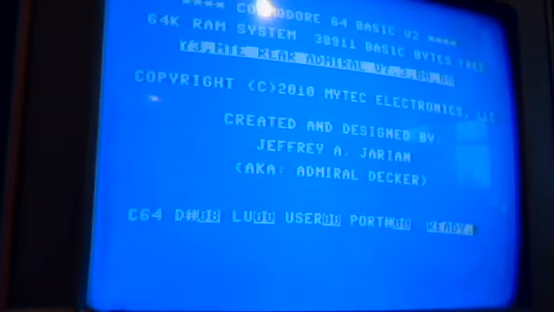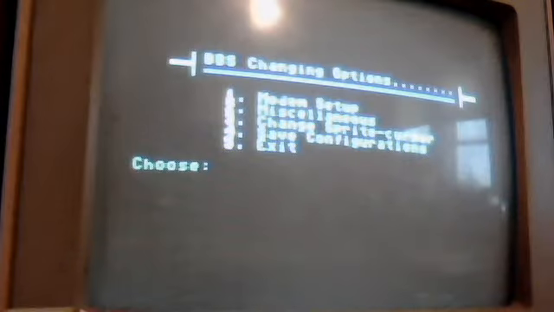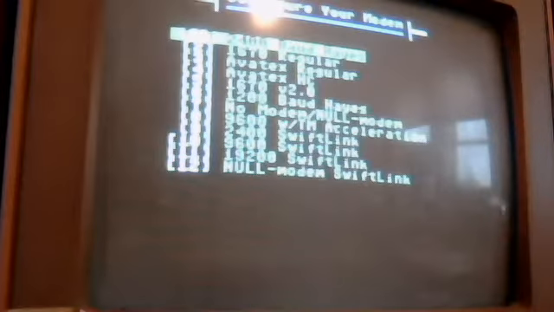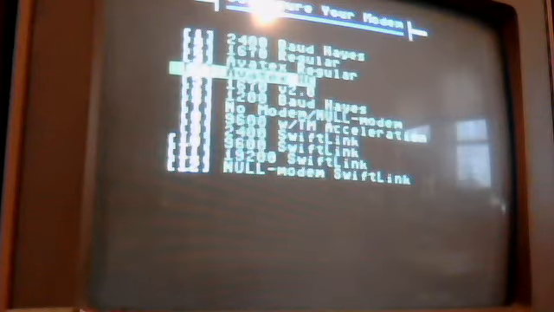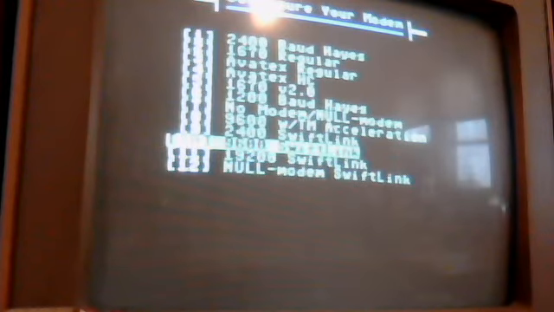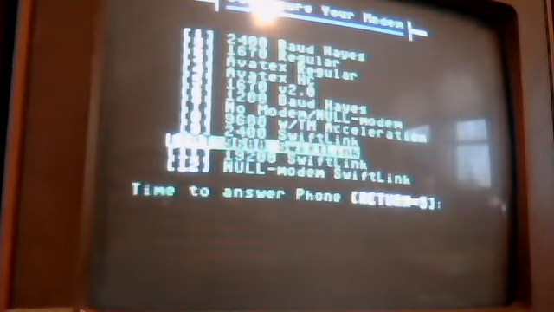Now the program we're going to load is the configuration file. I have my configuration file on LU0, which would be device 8, drive 0, and we're going to go to modem setup. On my BBS, I have it set up as a 9600 baud SwiftLink. I've never been too successful with the 19.2, so we're going to work with 9600 baud. I just use the defaults.